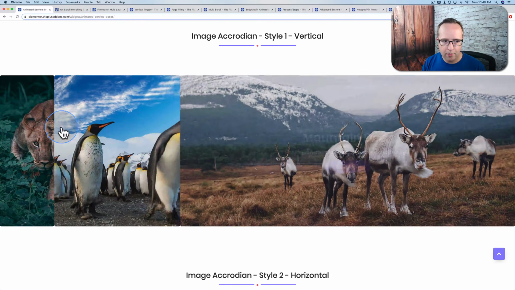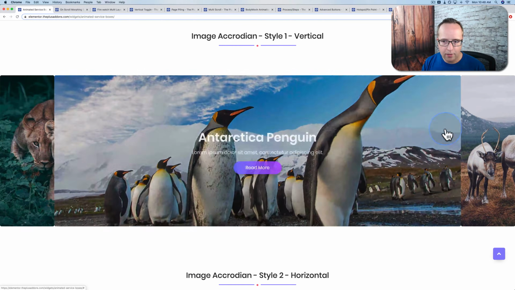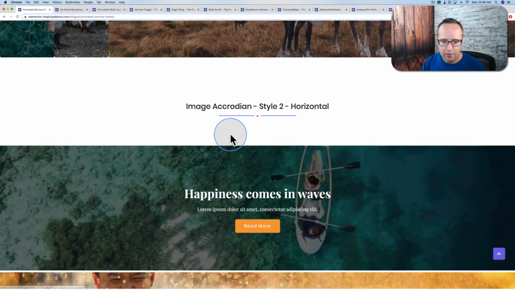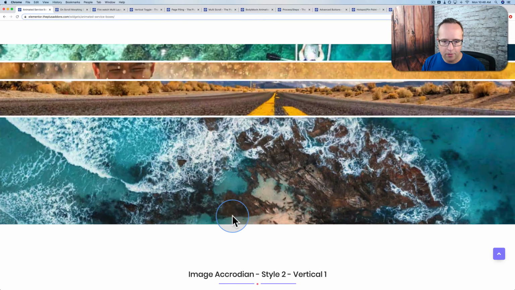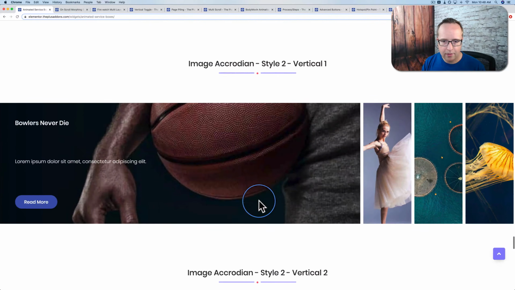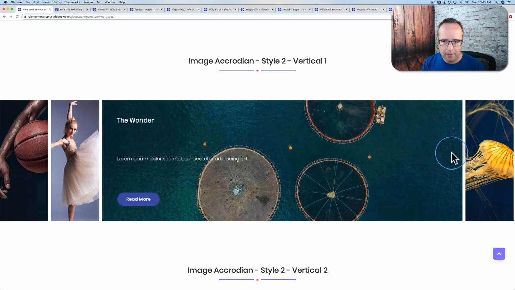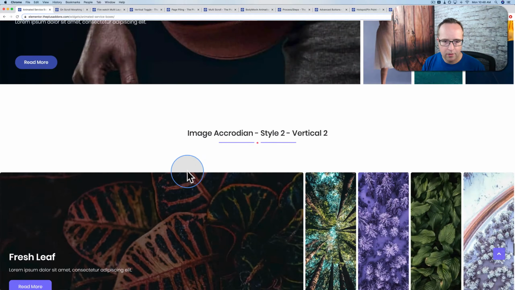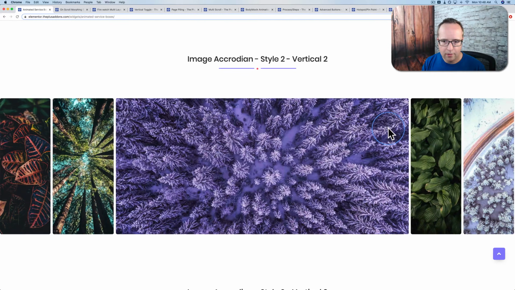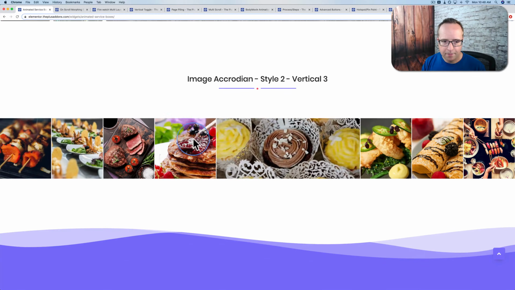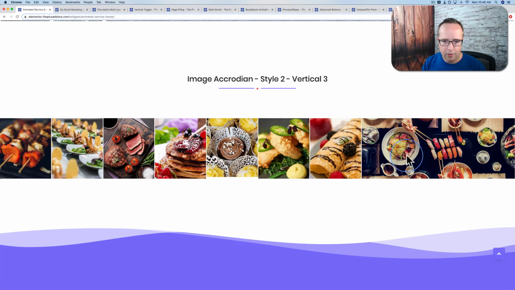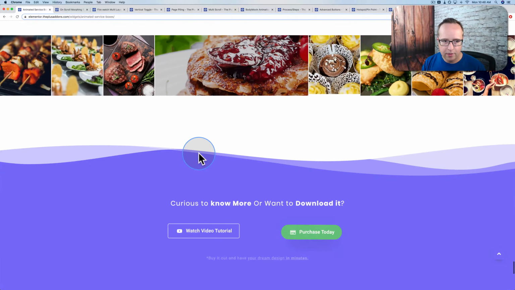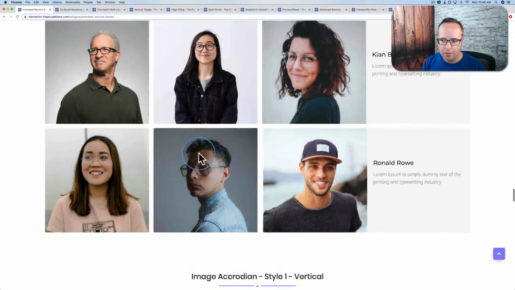This one's pretty cool. As you hover, it's basically an accordion as you hover over those. Here it is in vertical format instead of horizontal. Like that effect. Same idea, just changes a little bit, zooms in the image as you hover. This one's pretty cool. Pretty cool because it looks delicious, that's why. Let's go back up to the top.